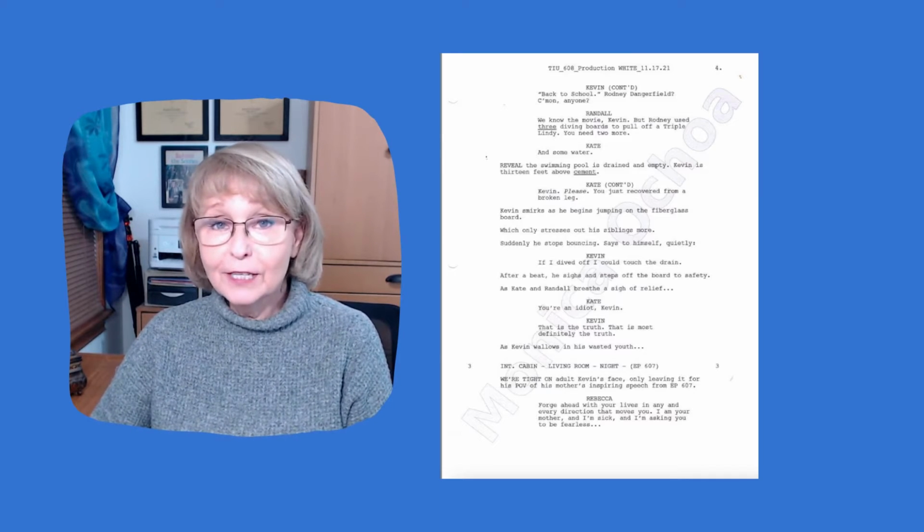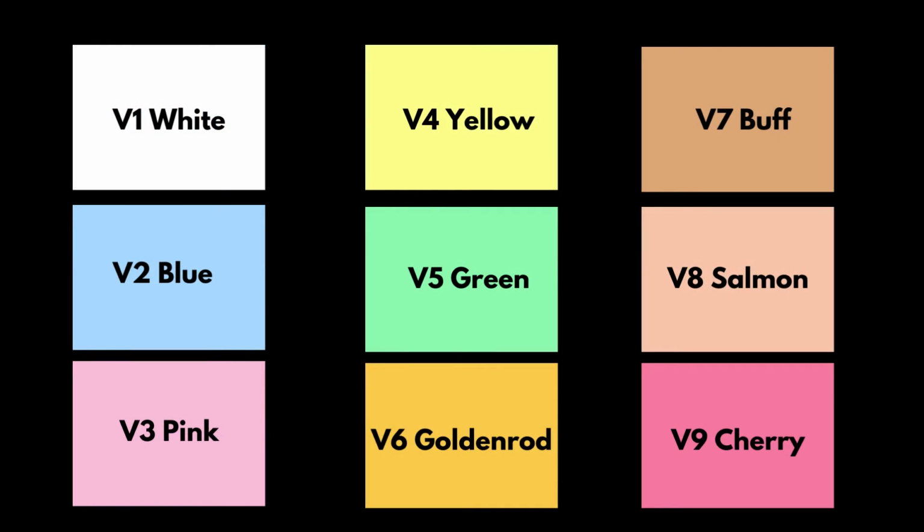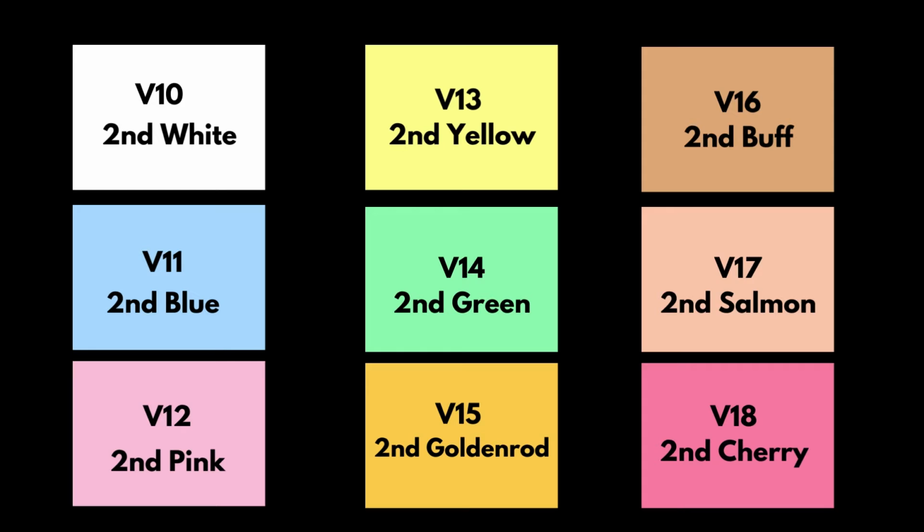Okay, so now let's get into the colors and why they call it a rainbow script. Now, here are the color progressions. The first version is going to be white draft. The second version is going to be a V2 blue draft, and then so on. Then we go into pink, yellow, green, goldenrod, buff, salmon, and cherry. Once you get to that cherry version, then it goes into the double letters. And here's what that looks like.